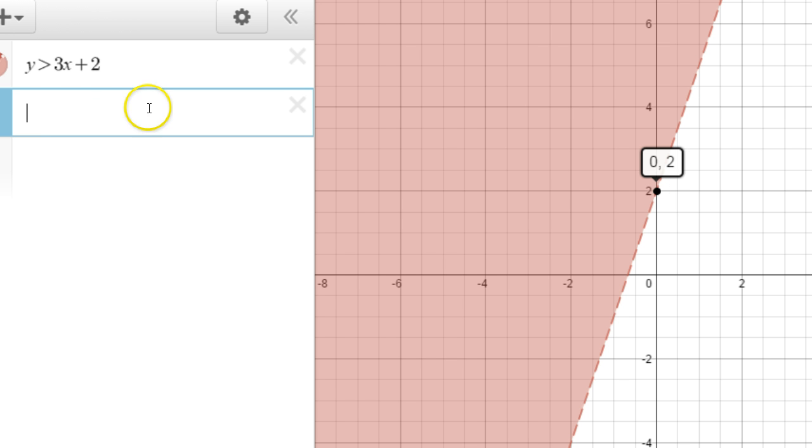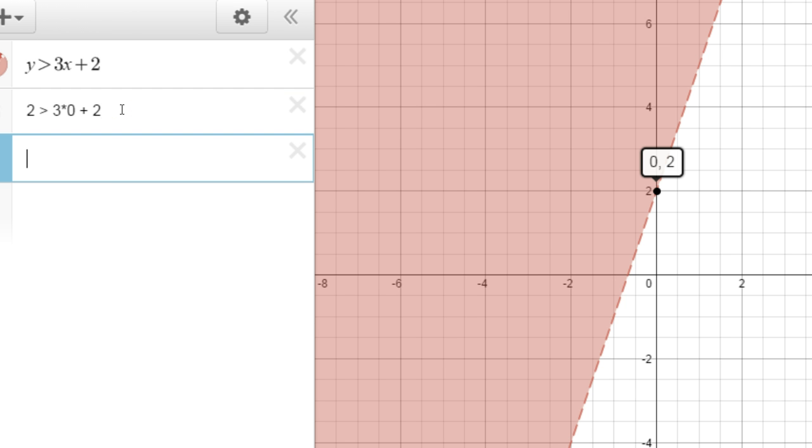You could actually type in the point into the inequality and see if you get a true or false statement. So if we type in 2 is greater than 3 times 0 plus 2, oops, let's get rid of that. Okay. Now, as you can see, that is 2 is greater than 0 plus 2, and as you guys can already tell, that's not a true statement because 2 is not greater than 2. 2 is equal to 2, so that's an issue.